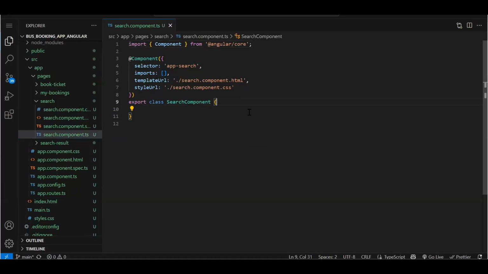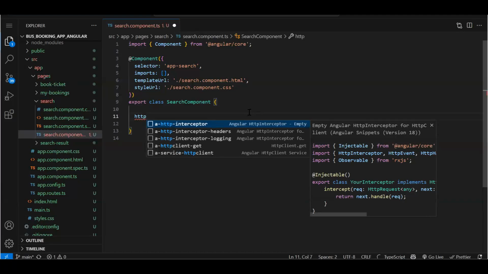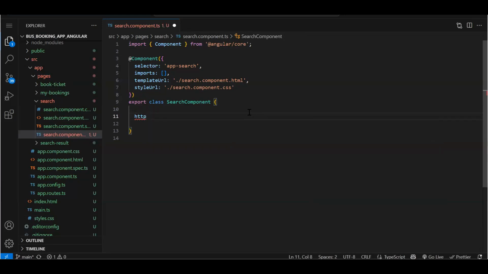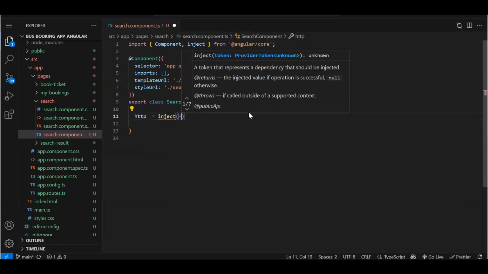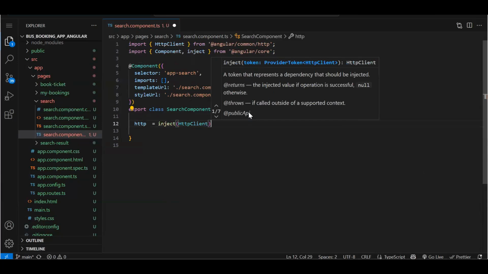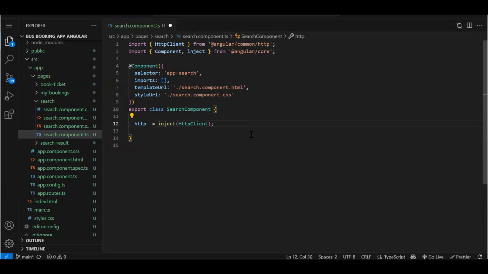Now, the API call we are going to write. For the API call we have to make use of the HTTP service. I will try to make use of the new things only, whatever we have got. So from Angular 16, we have got inject. Previously, we used to do constructor injection, but now we have inject. So we will use inject. What are we going to inject? The HttpClient service.